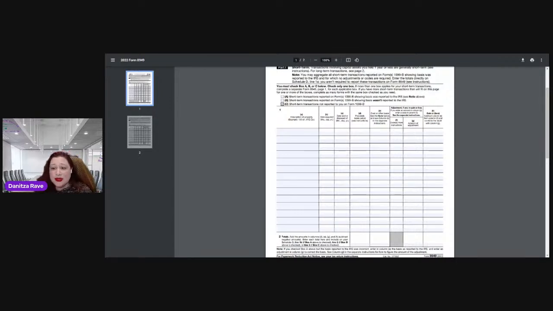Then you're going to detail and organize your transactions. In Part 1 you'll see lines A, B, C, D, E, F, all the way through H. You're going to list the description of your property, shares, share name, whatever, the date you acquired the shares or the currency, the date you sold or disposed of, so month, day, and year, your proceeds or sales price, and cost or other basis, which is how much you paid for it.